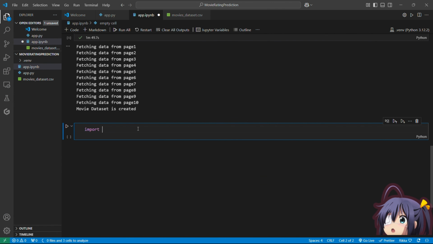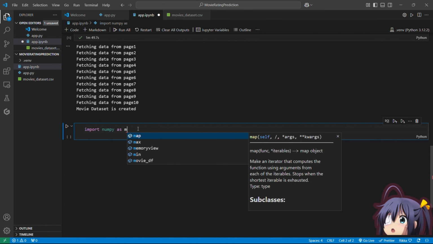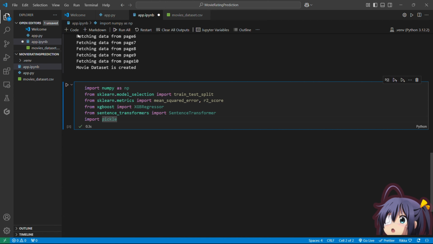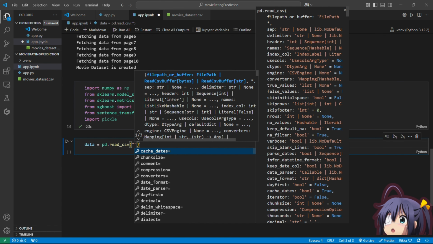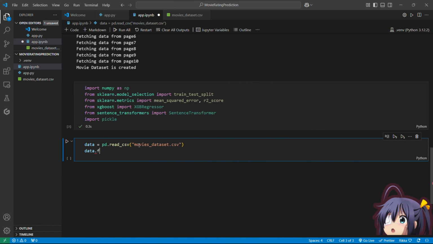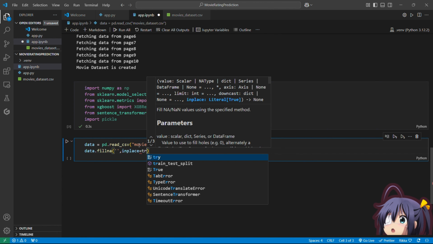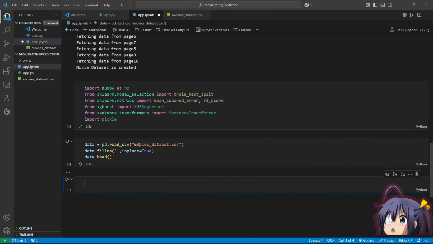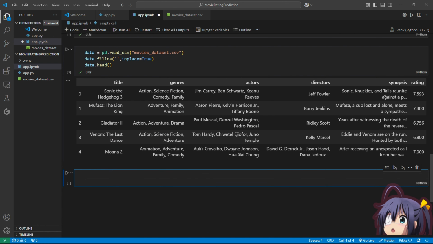Now let's start building our model. Let me quickly import the necessary libraries for that. Now run this. Let's import the dataset, which is movie_dataset.csv, and fill the NA values with an empty space. Let's see our data. We will use the head function. This is the data for our project, which contains the title, genre, actors, directors, synopsis, and the rating.